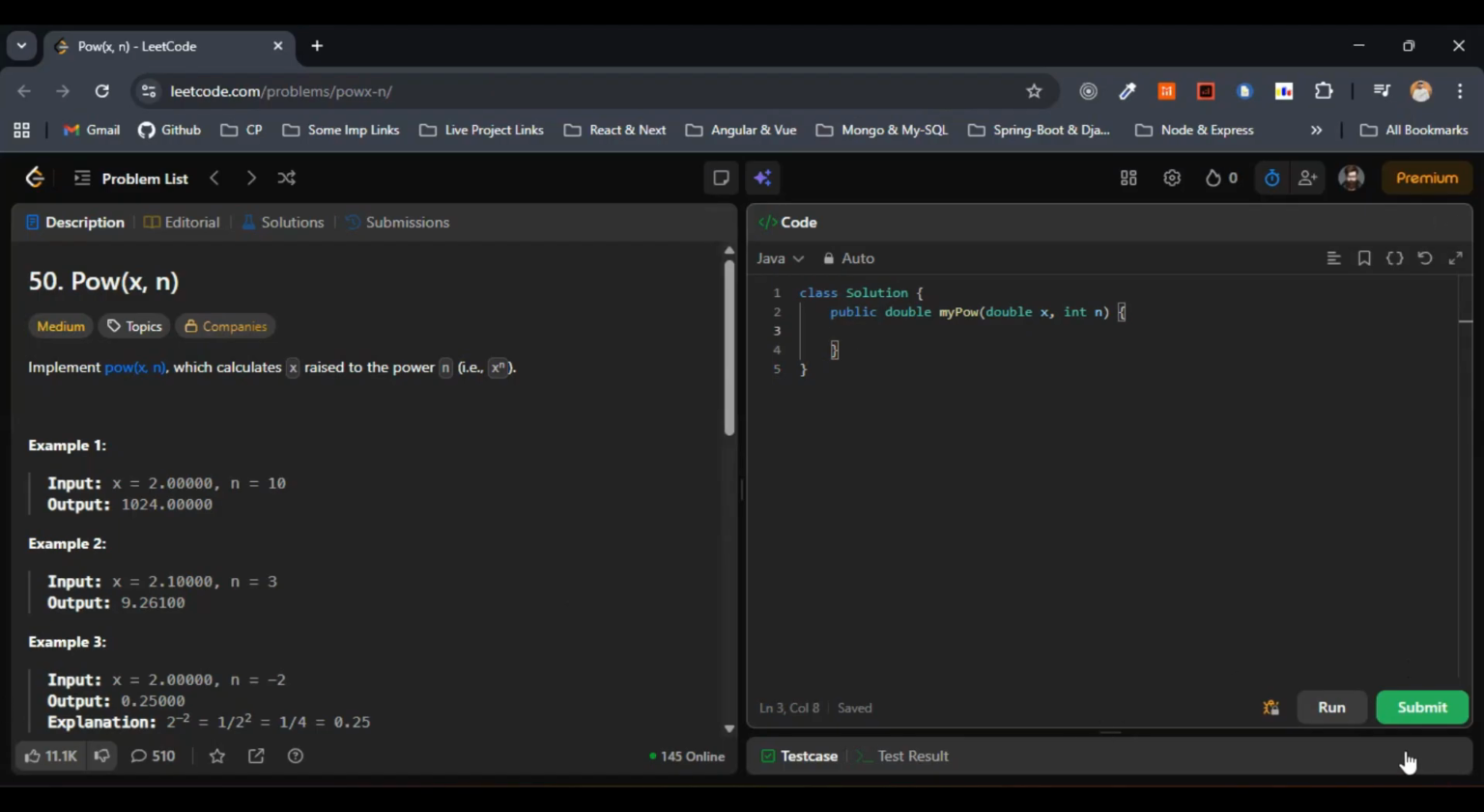So let's do one thing. Let's quickly discuss the approach followed by the complexities, and then let's write the code. To solve this particular problem, we'll be going with simple math. Let's consider this example itself for the approach, so that it will be easier for us to understand.